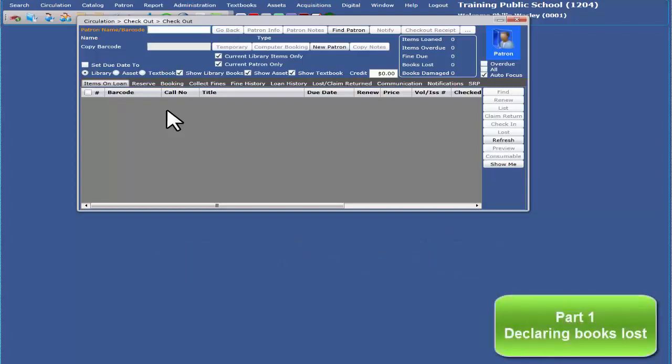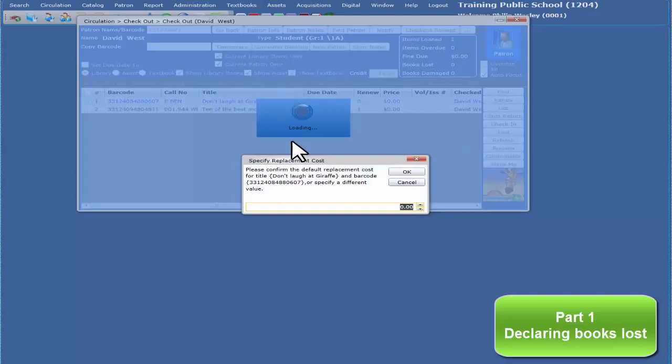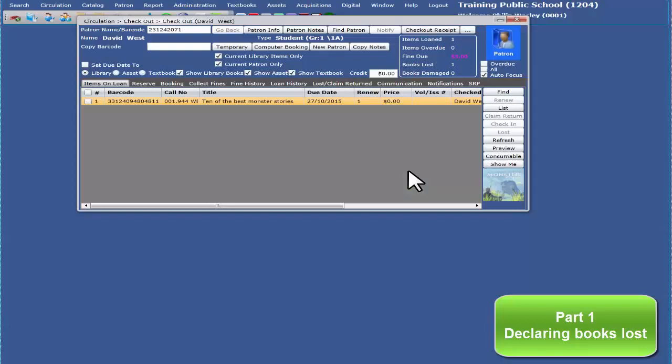To declare a book lost, call up the borrower record in standard checkout. Checkmark the copies which you wish to declare lost, and click the Lost button. Depending upon your library's configuration, you may be given the option to assign or alter the amount of the fine. The system will change the status to lost and levy the fines that have been set up for your library.